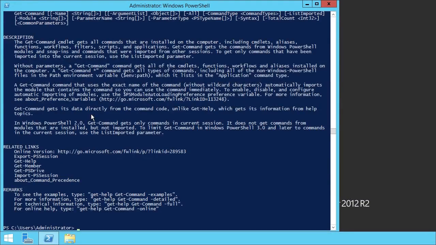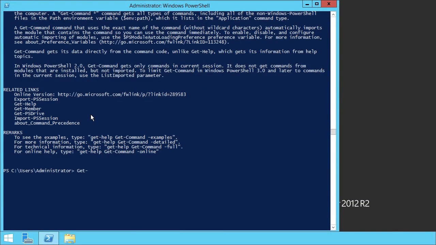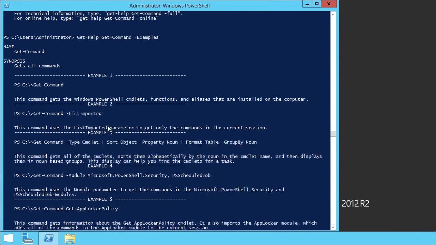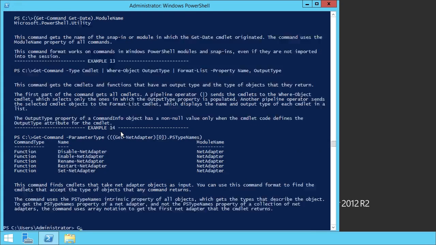Now, my favorite thing with PowerShell is Get-Help and getting specific examples of Get-Command. So let's take a look at some of the first more basic commands. You will notice that you can list imported, and it's going to only show the commands that are currently imported to your session. So let's do that.